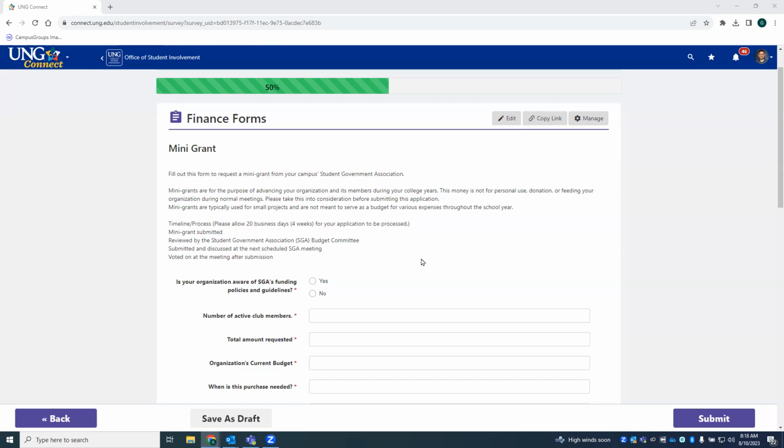Please allow for up to 20 business days, 4 weeks, for your application to be processed. Your mini grant will be submitted. It will be reviewed by the Student Government Association Budget Committee, then submitted and discussed at the next scheduled SGA meeting, and voted on at that meeting after submission.